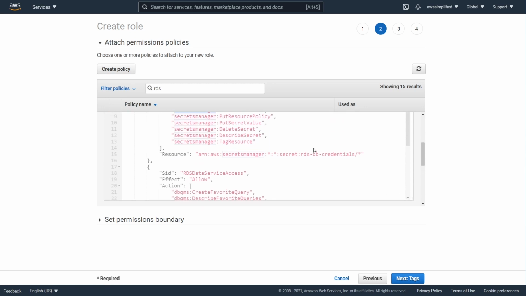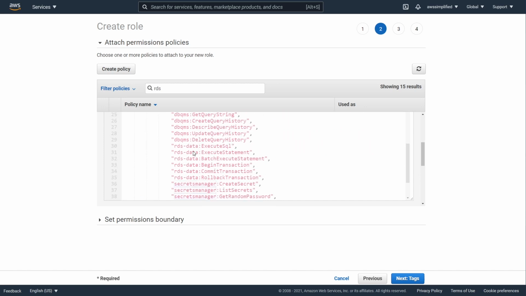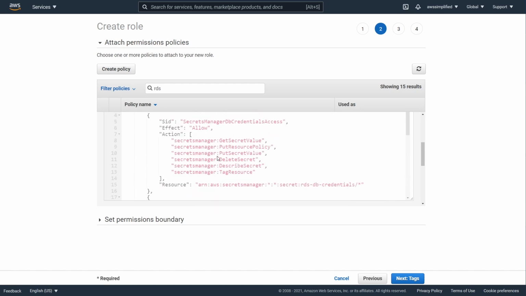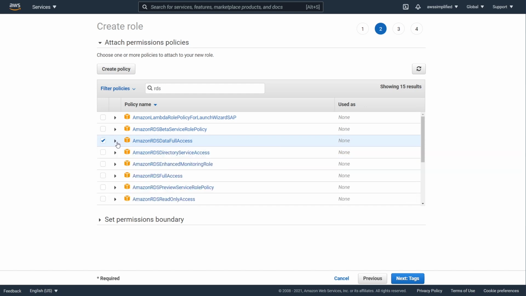Keep in mind that you're also giving access to all of these other permissions as well. And here's the one that we were missing, RDS data execute statement. So this definitely has what we needed. So I'm going to go ahead and click on this checkbox here. Make sure you do that or else this isn't going to work. I often make this mistake and have to tear my hair out trying to figure out what I did wrong. So make sure you tick that box.